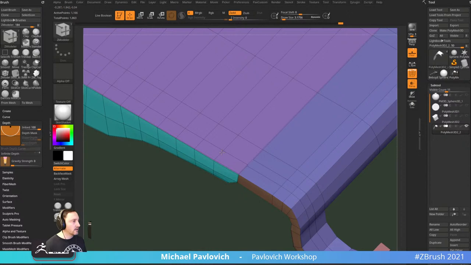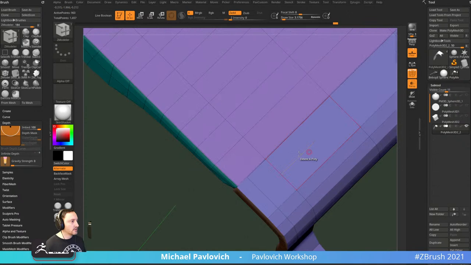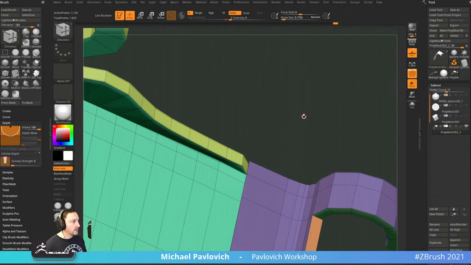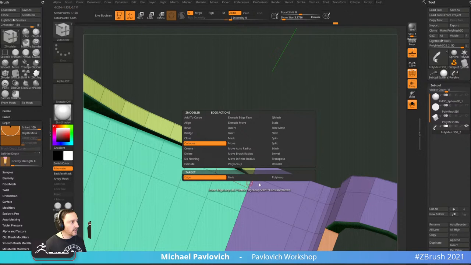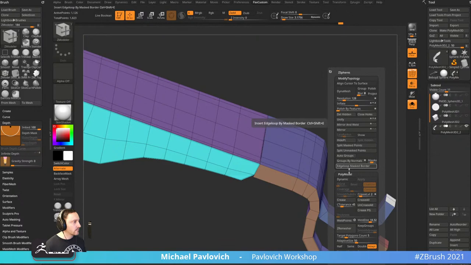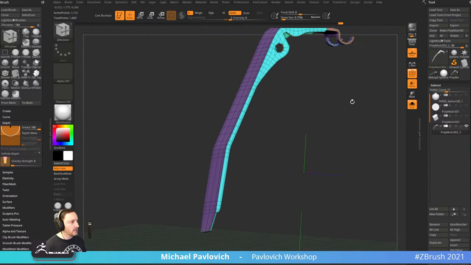Let's undo back before these are all. There we go. Insert edge loop here. So now, again, I'm just working in circles here. Collapse edge here. Weld points. Good enough. And you know what? Oh, you know what?